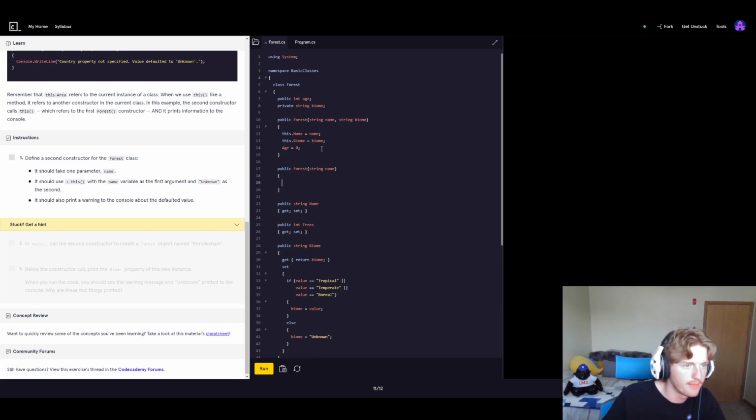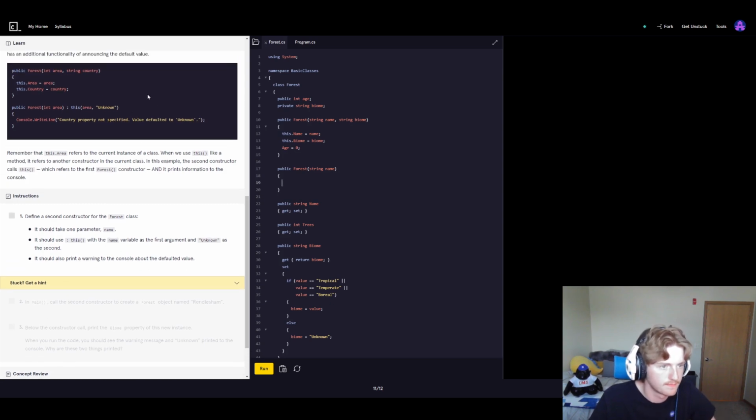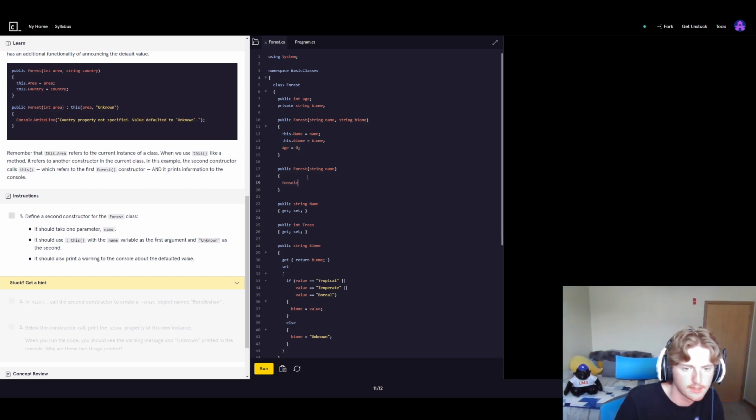And it should use this, and it used it like something like this. It should also print a warning to the console about the defaulted value. So inside of this, we'll write console.writeLine saying biome not specified, value defaulted to unknown.